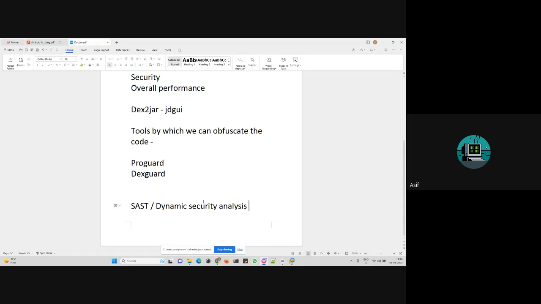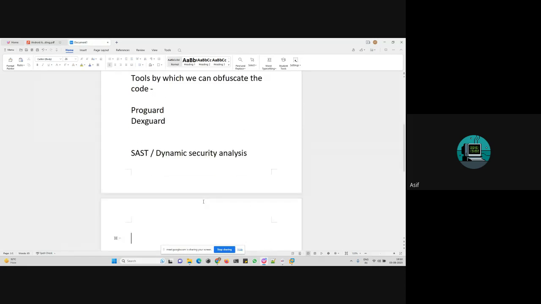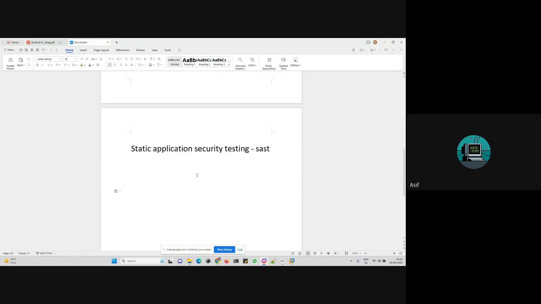So when we are talking about static source code analysis, let me write it down. Static application security testing, also known as SAST. And the second one is dynamic application security testing, known as DAST. Now, the major difference between static and dynamic is that in static, we basically see the source code.